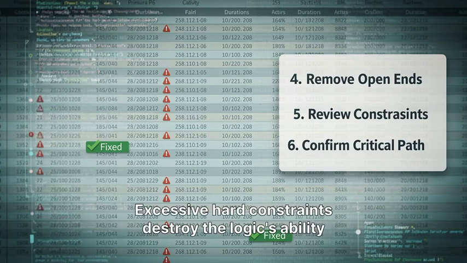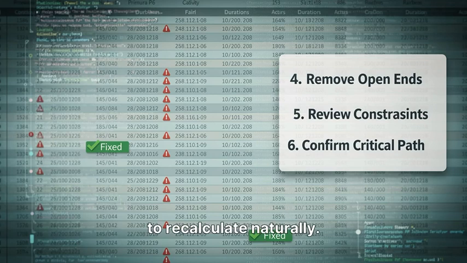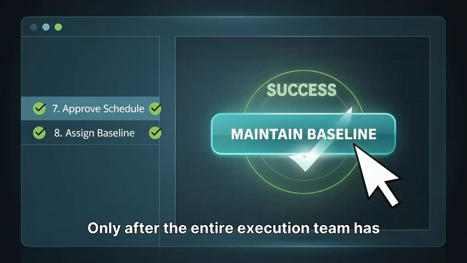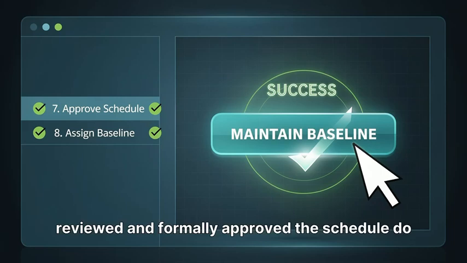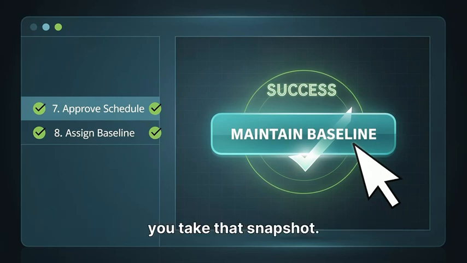Excessive hard constraints destroy the logic's ability to recalculate naturally. And sixth, confirm that your critical path is continuous and realistic. It must make sense to the guys in the hard hats. Only after the entire execution team has reviewed and formally approved the schedule do you take that snapshot.